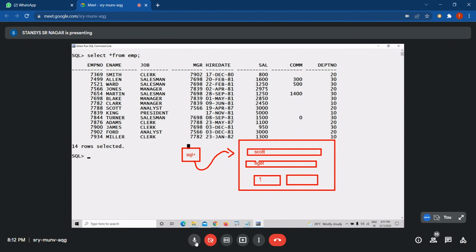Then you need to click on OK. Then click on OK again. Automatically you are in the Scott user. There you have some tables. The table name is employee table. Automatically this table is available.